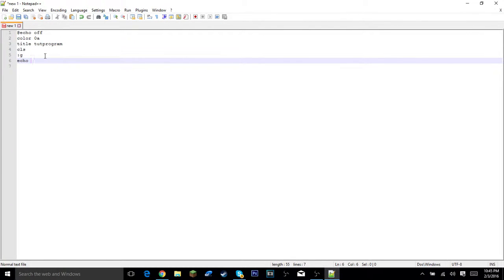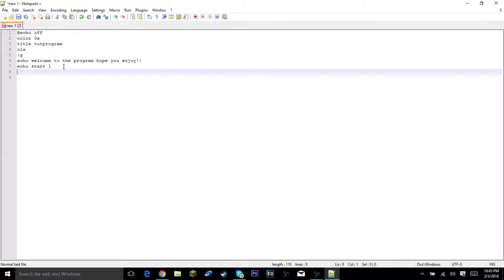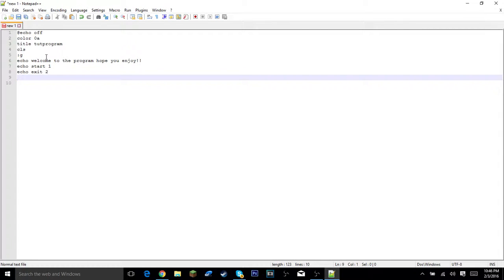So basically, if you want to say something, you always put echo, space, and then welcome to the program. Okay, so there that is, and then echo. You can press start. We'll say start is 1. And as you start typing, it'll recognize what you type, and as you press the first or second letter, it'll be like, do you mean to type this? So yeah, this is how you want to do it.